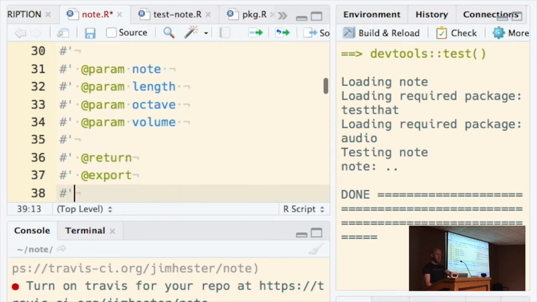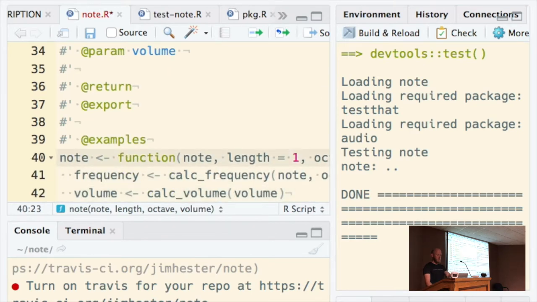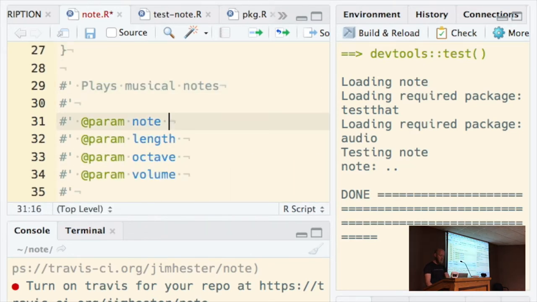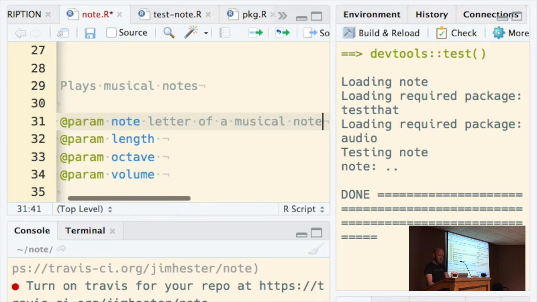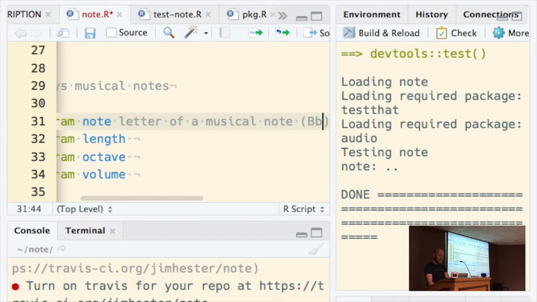So basically about what it does. So this function plays musical notes. And then each of these parameters is an argument to the function. So the note parameter is a letter of a musical note. And I'll just give an example of B flat. The length is a note length. We'll say 1/2 for half note. Octave.